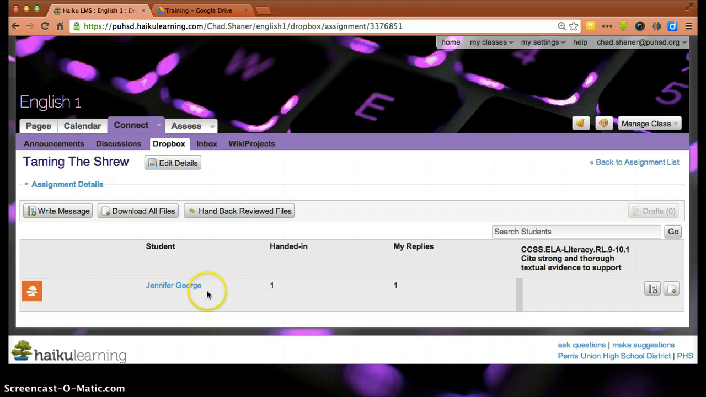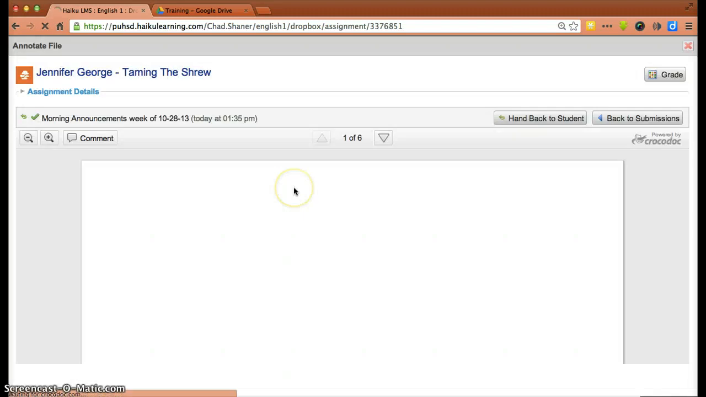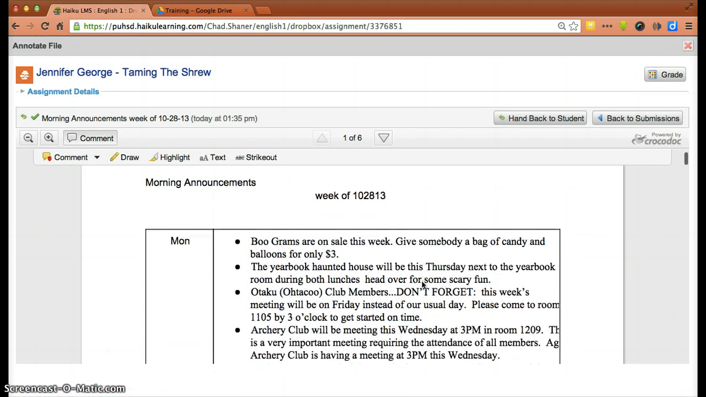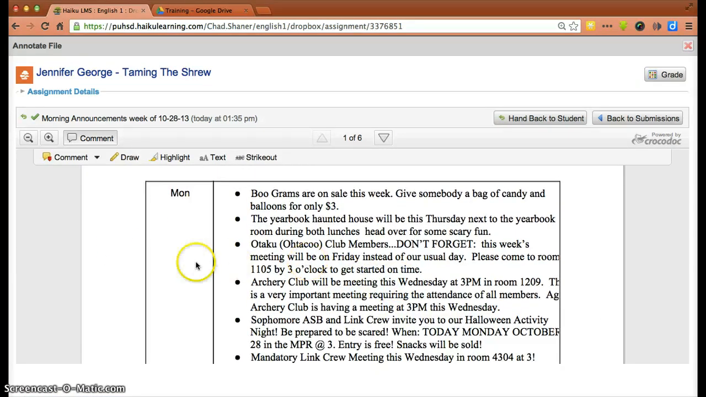So we're going to click on the student's name, and when you click on the student's name you get the submission, and we're going to take a look at it by clicking on it. So here's the submission, and what we're going to do now is comment on this. There are 3 different comment options. If you click on the arrow, you'll get all 3.